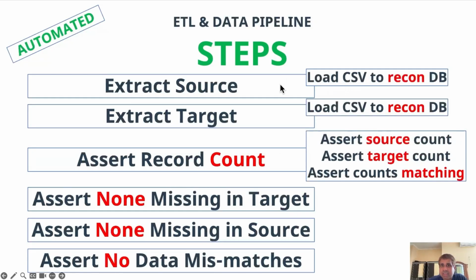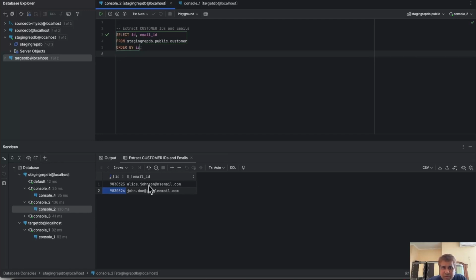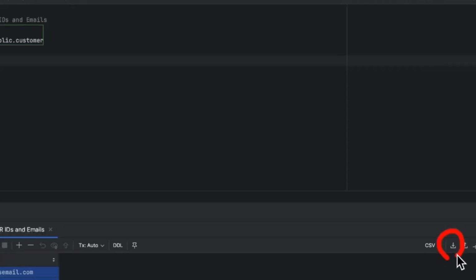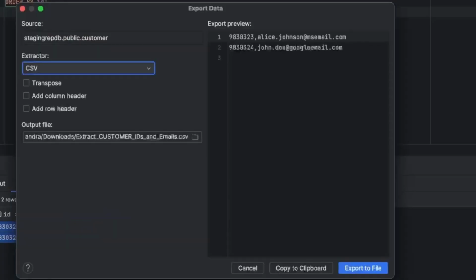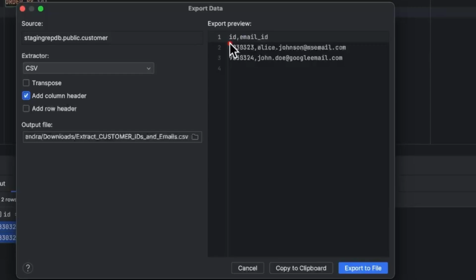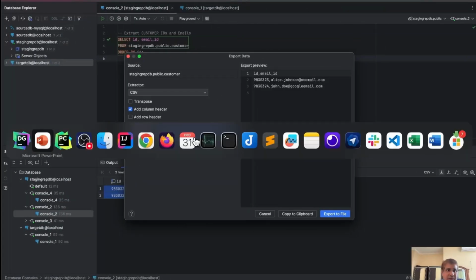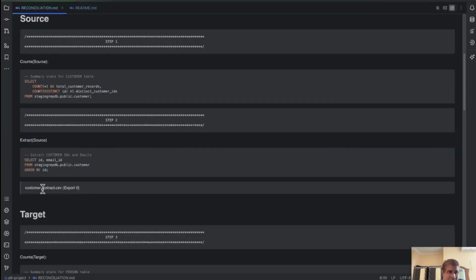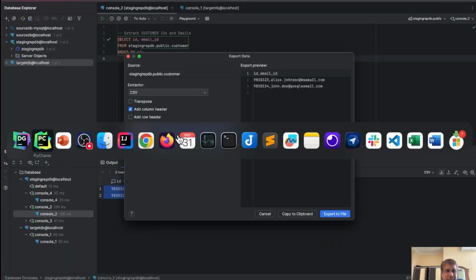Now extract these records into a CSV file. To extract it, you can simply copy paste to a CSV file, or there is a utility here. See here, download. So let's download that, and add the column header, which is ID and email ID. Now we'll load it to a matching database, for example, source customer.csv.